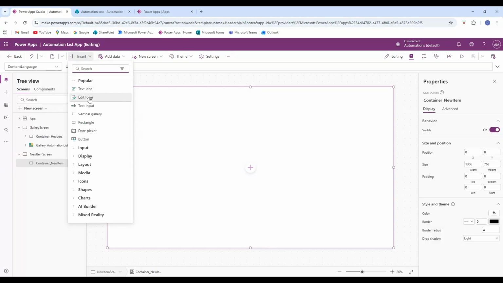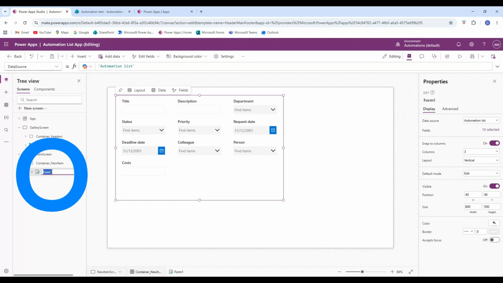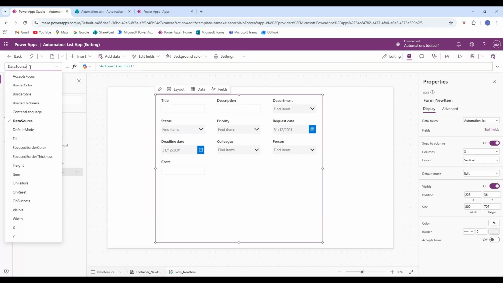Step 3. Insert an edit form. With the container selected, go to Insert and choose Edit Form. Rename it to Forms Item. Set the data source to Automation List and the default mode to Form Mode.new.